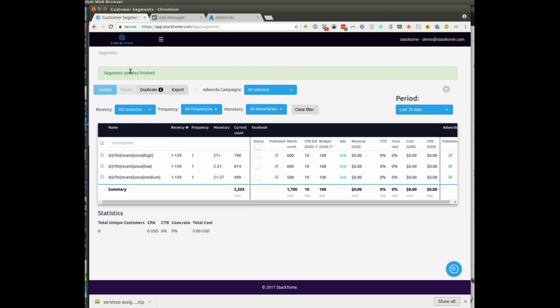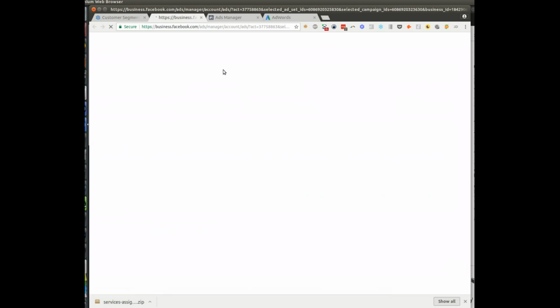Now once segments are updated, you'll see a notification above, and as you can see here, we see additional links. So basically, to start marketing for each ad set, we need to set also an ad and a creative, which will be shown to the targeted audience. So there are two ways you can do that. You can specify that manually by clicking on the link here.